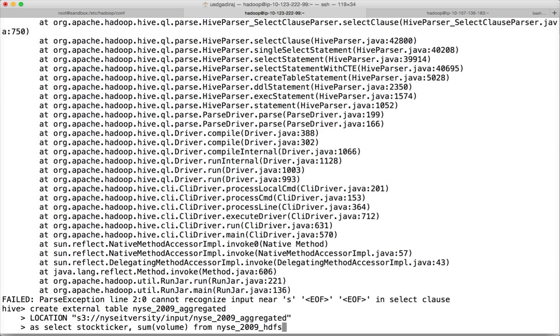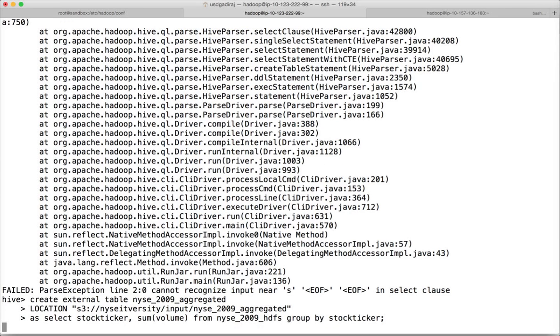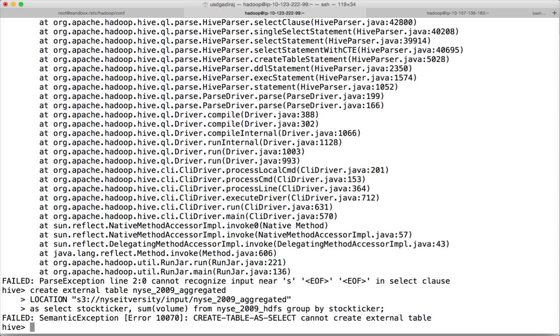Paste group by stock ticker. So I am just aggregating the volume for the year 2009 for the data we have, and hit enter. Okay, I cannot create an external table for this. Okay, I can even create the managed table. There is no problem with that.